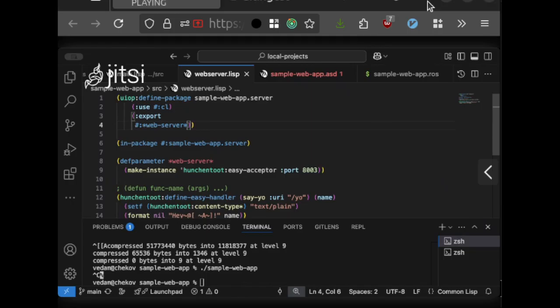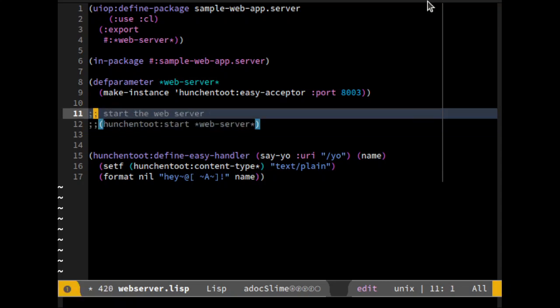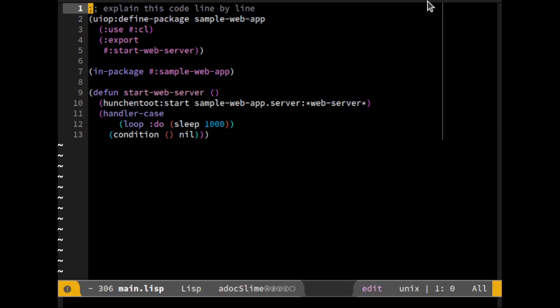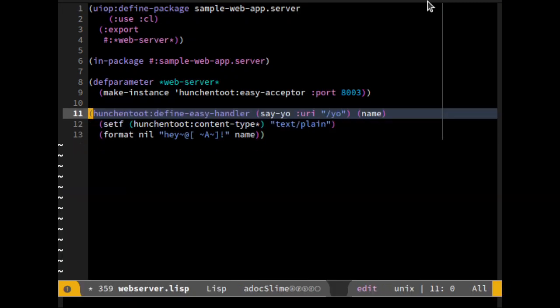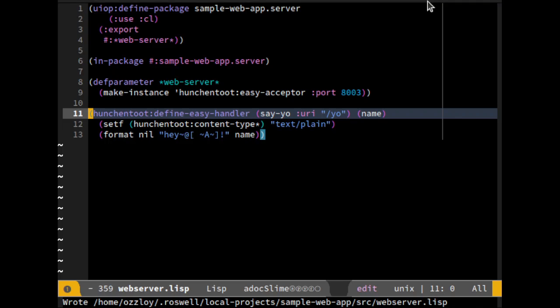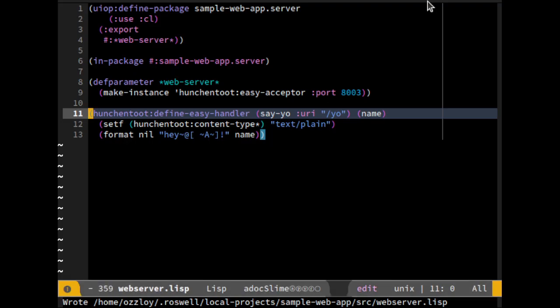Hunchentoot start web server. Get rid of that. Oh, I can no longer get rid of required. Just kidding. So that part is now handled in the main.lisp. And then define easy handler say yo to the URI, to Yuri, our Russian friend Yuri.